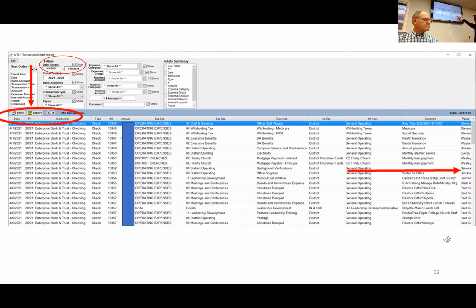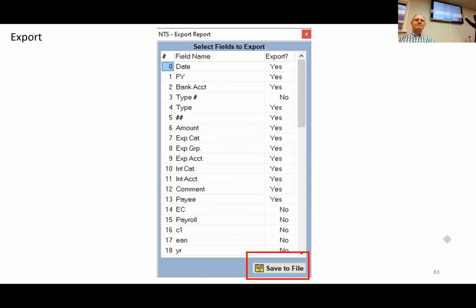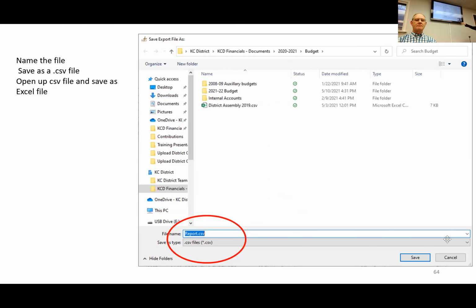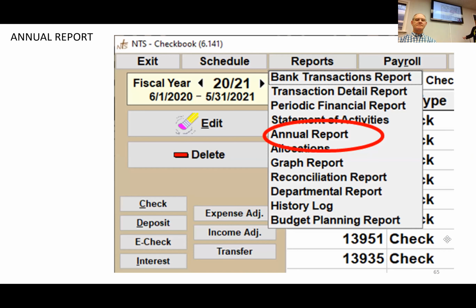This is really great because you can identify by filters what you want, and then you can export it, put the date and export it. Next slide. And even here, you can say yes or no, I don't want this. And then you can save to a file, and it comes up as a CSV file. You give it its title, save it as a CSV file, then pull it up and save it as an Excel file. And then you can just do whatever you want.